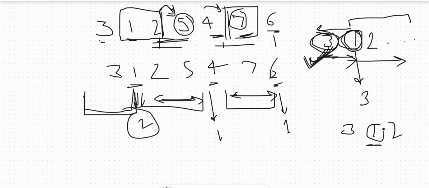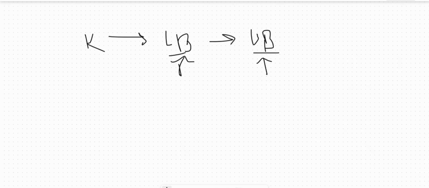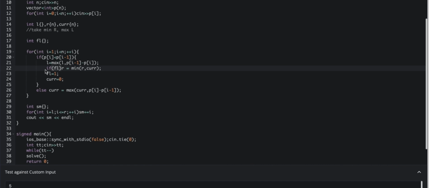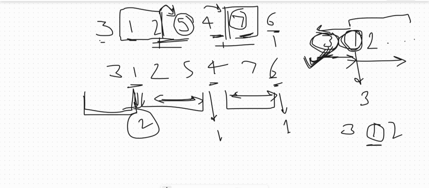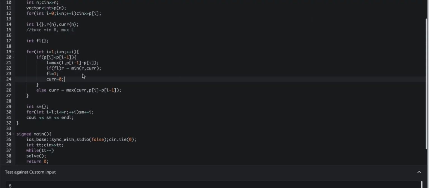For the first decreasing element, we will not take r equals minimum of current comma r. That's why after the first value I've set flag equals to 1. Initially flag was 0, so initially r will not be minimum of r comma current. From the next time onwards, r will be minimum of r comma current, and then we make current equal to 0, because we have to take the maximum of these subsegments, right? So we'll initialize current equal to 0 again, so that we can keep taking the maximum. And else, if p[i] is greater than or equal to p[i-1], then just current equals maximum of current comma the difference between these two. That's how we can do it.